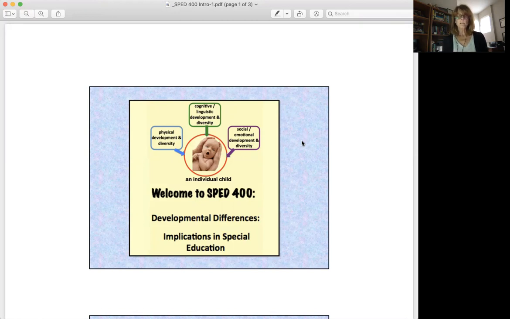I'm doing a screen share with you, just as a brief introduction for our class, and a couple of slides that'll give you some information about the books, and a little bit about how the class is structured. So the first slide that you see is obviously there. The class is developmental differences, and it's also in regards to what the implications are for those developmental differences in special education.